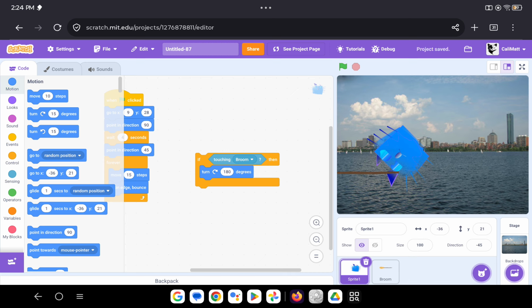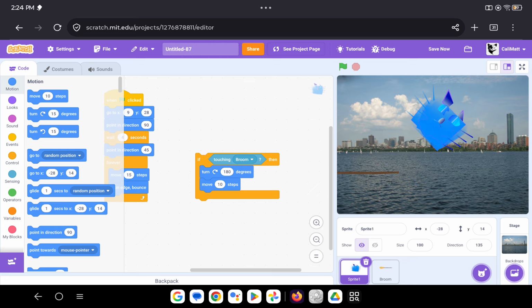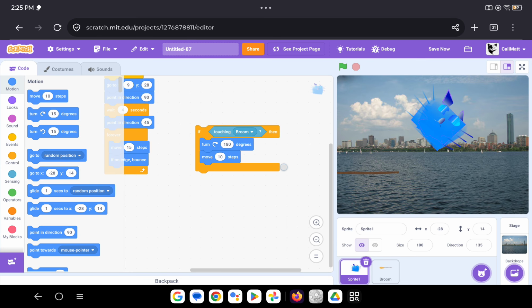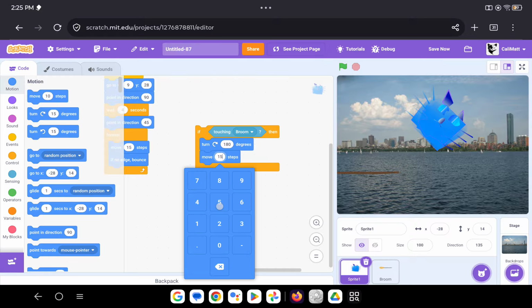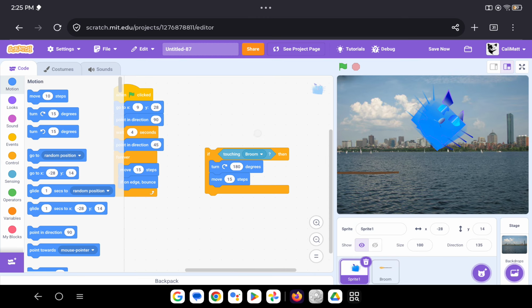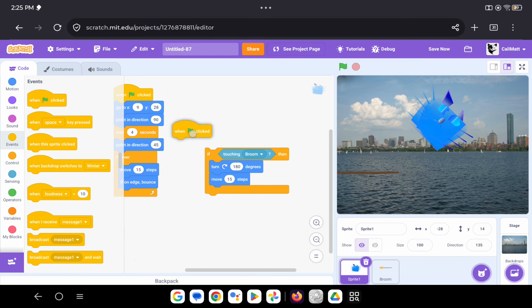We want it to turn exactly 180 degrees in this case. Okay? 180 degrees is half of a circle exactly. And then you could just do it at the opposite direction when it turns away. And move 10 steps. But remember, I'm just gonna do it with 15 steps. Now, let's put a green flag block on top of that.